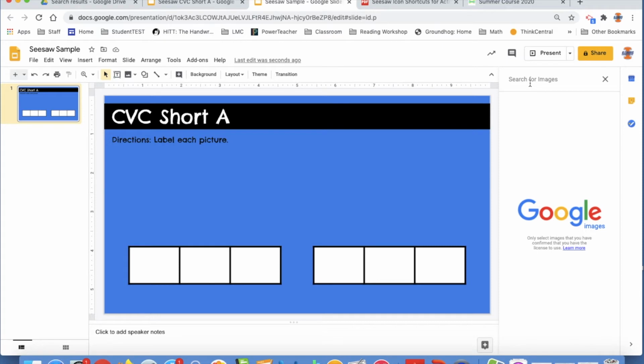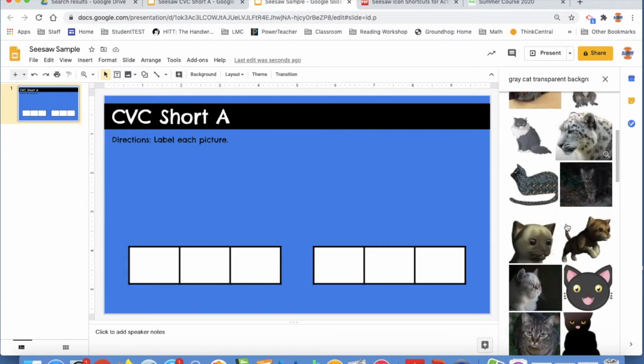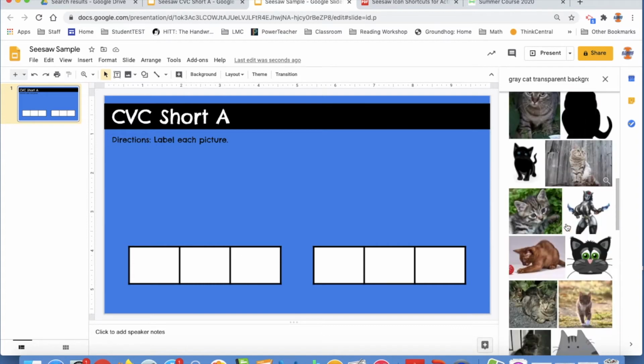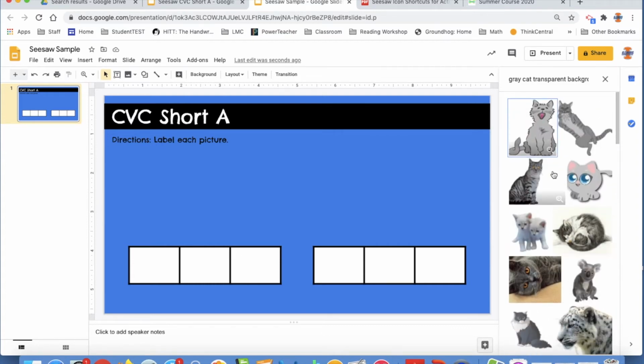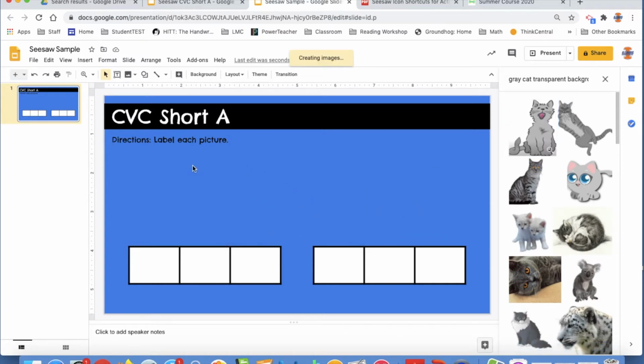Now, we're going to search for images that have transparent backgrounds. So when I put in my search information, I'm going to put gray cat transparent background. Let's see what pops up here. There we go. So we have several different options here. So let's see. I don't think I see the same one I had originally, but we'll put this little guy in there. We have a gray cat.